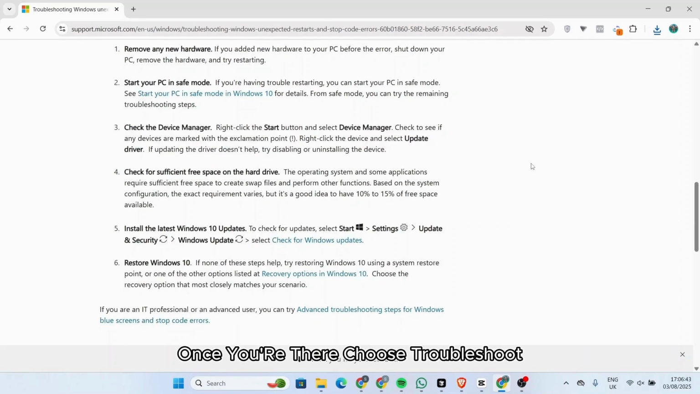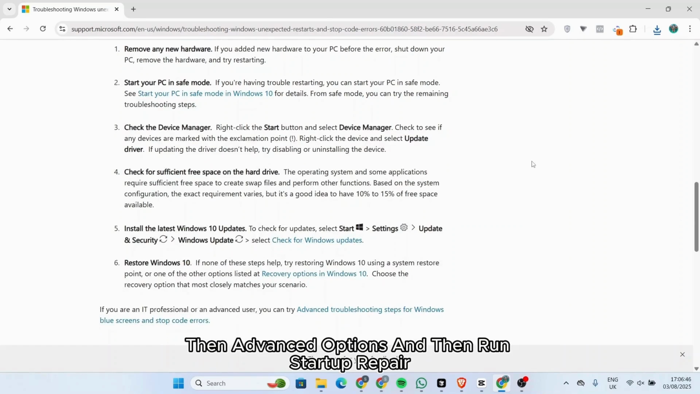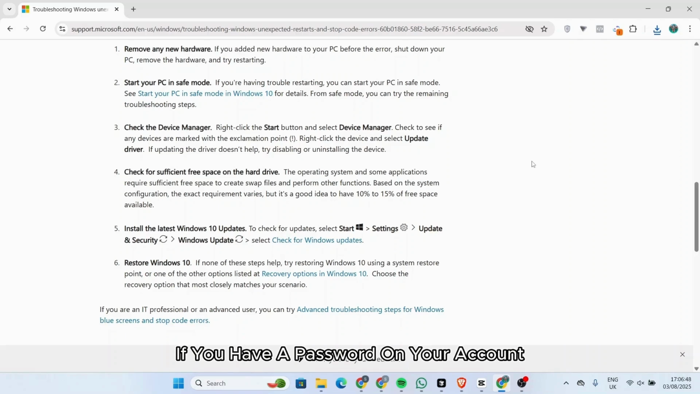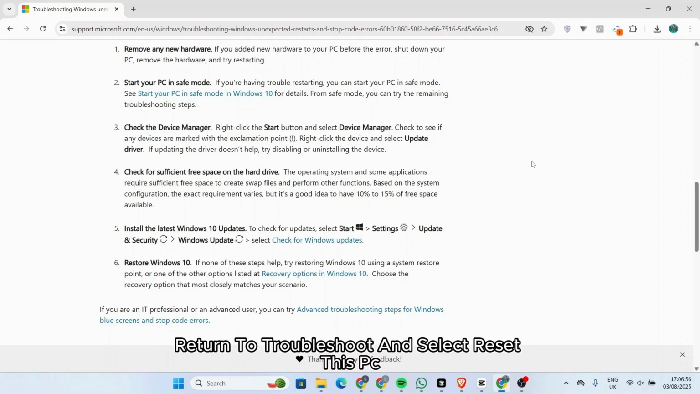Once you're there, choose Troubleshoot, then Advanced Options, and then run Startup Repair. If you have a password on your account, you'll need to enter it and then wait for the repair to complete. If the blue screen persists, return to Troubleshoot and select Reset this PC.